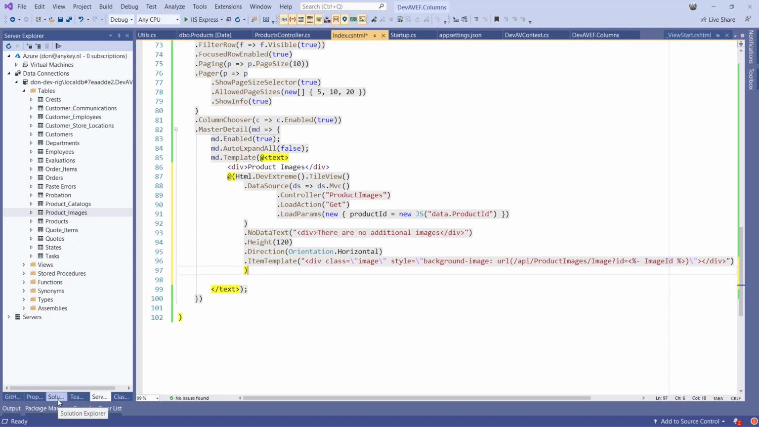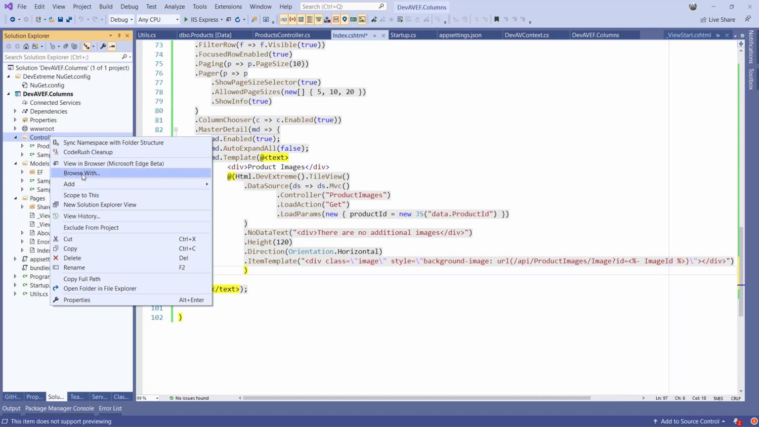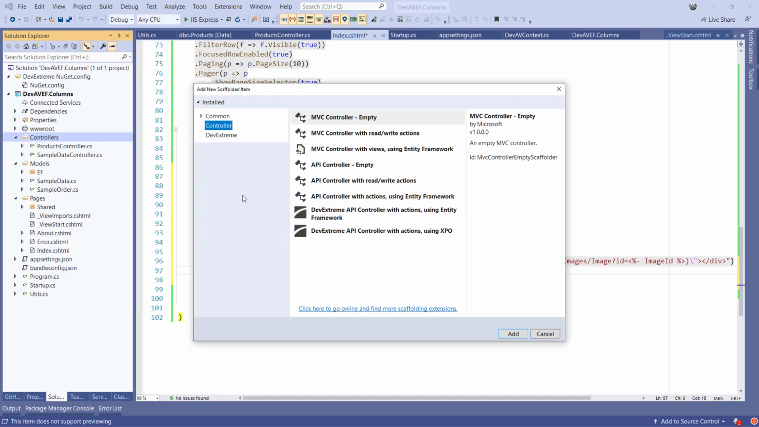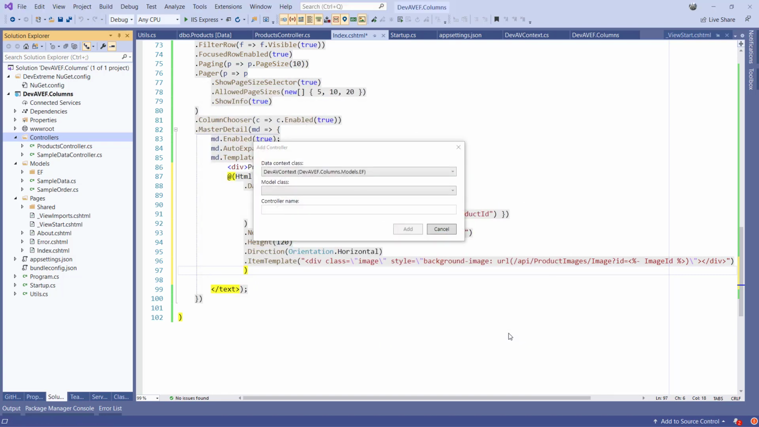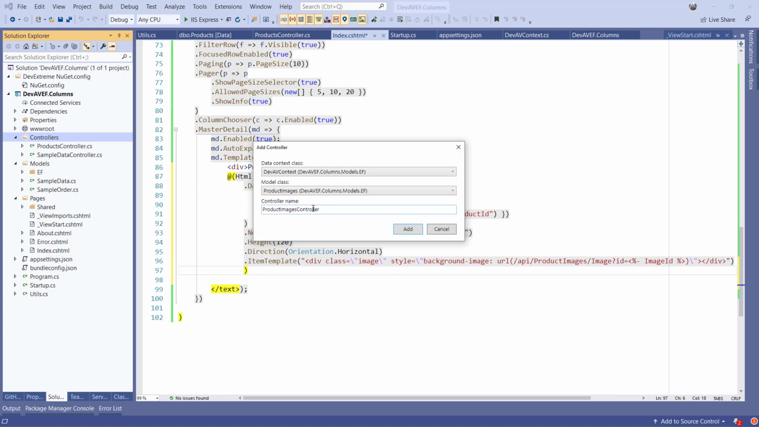Now I'll create the ProductImages controller by using the DevExtreme scaffolder again. I'll right-click on the Controllers folder and select Controller. Next, I can select DevExtreme API Controller with actions using Entity Framework. I'll select DevAVContext as the data context class, ProductImage as the model class, and create a controller named ProductImages.